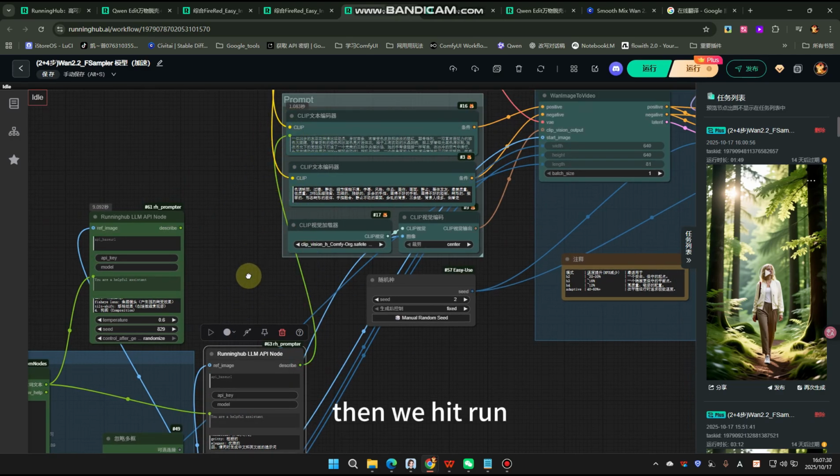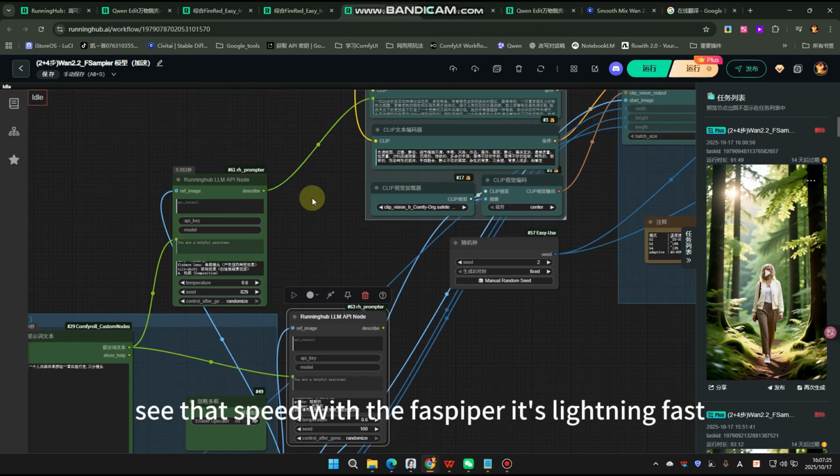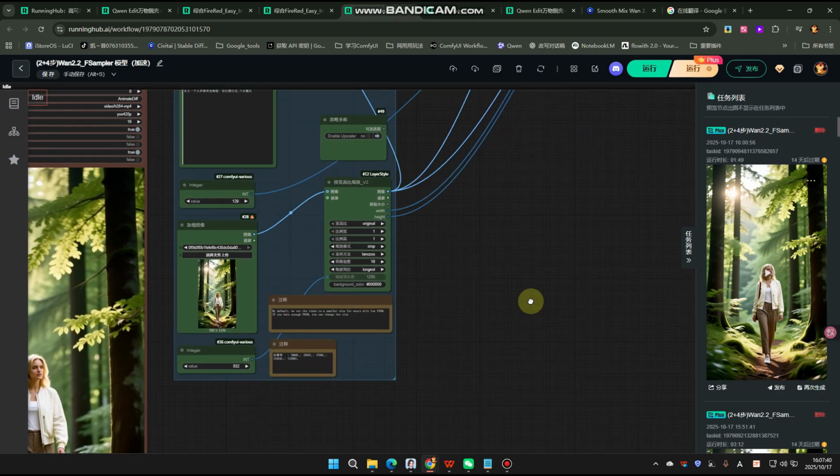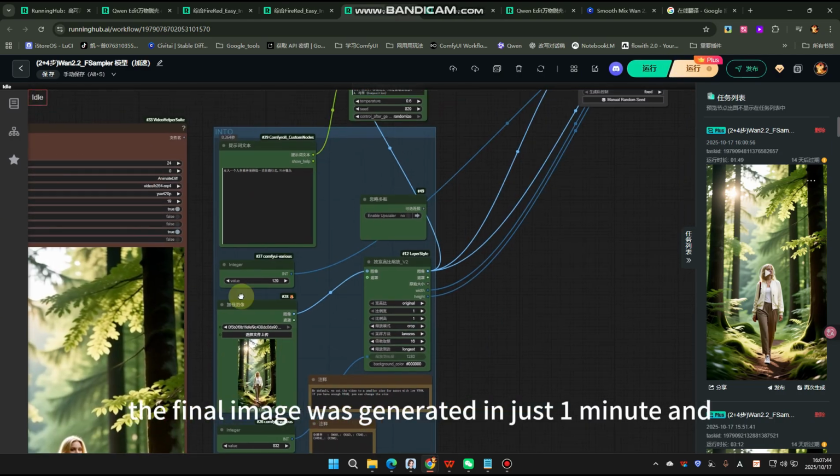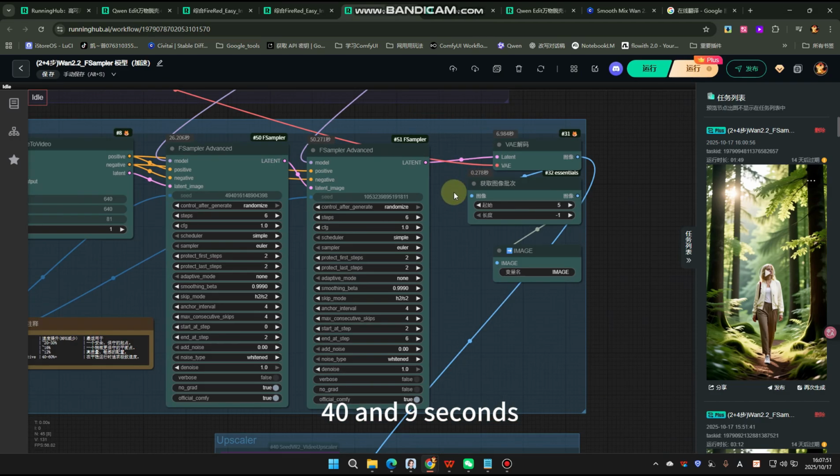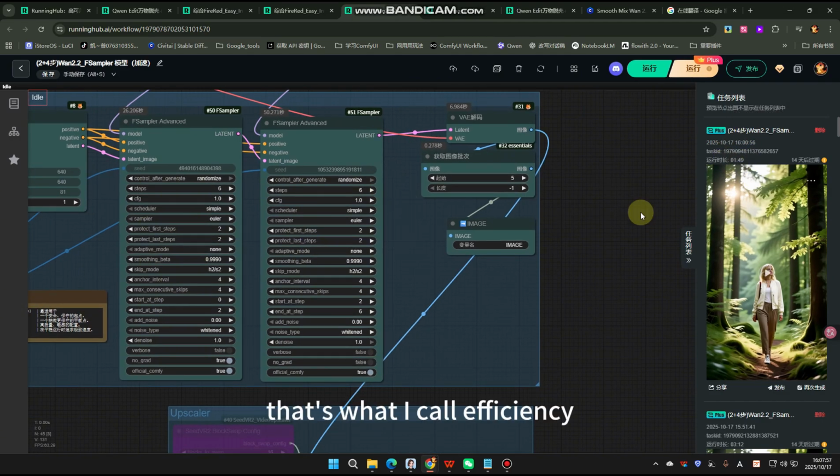Then we hit run. See that speed? With the fast sampler, it's lightning fast. The final image was generated in just 1 minute and 49 seconds. That's what I call efficiency.